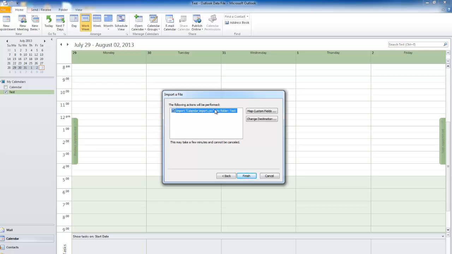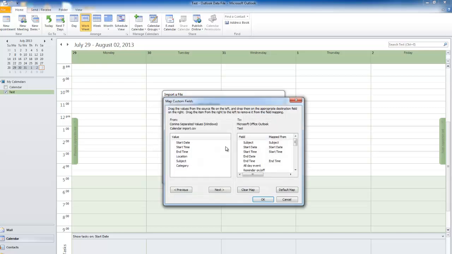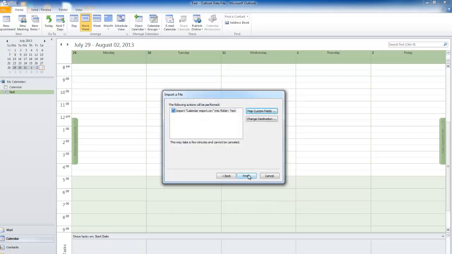Following actions will be performed. Now, if you've named your columns with something different, you've got to go to Map Custom Fields. And you can see these are the fields that it is mapping to in my appointment. These are the fields I had, as in the top rows, in my Excel document. So these need to match up, and you can see it's matched it up automatically. If I had a different name for each of these things, so if I just had start, finish, or something like that, I could just drag them across. But since I went to the trouble of naming them correctly, it has mapped them correctly, I think. Was there one? Oh, I called it category, but it's categories. So just drag it across. There you go, okay, and finish.